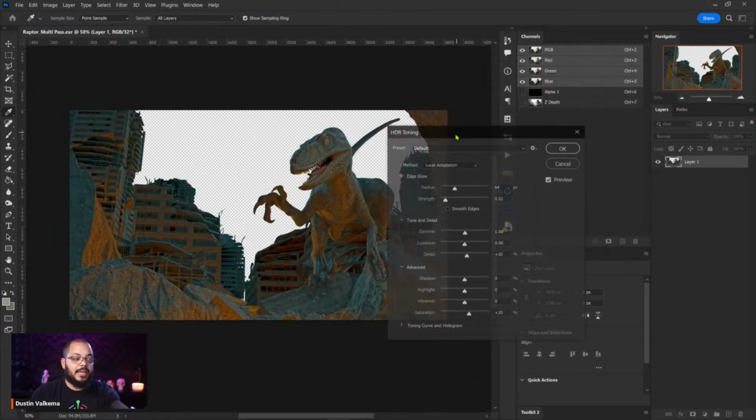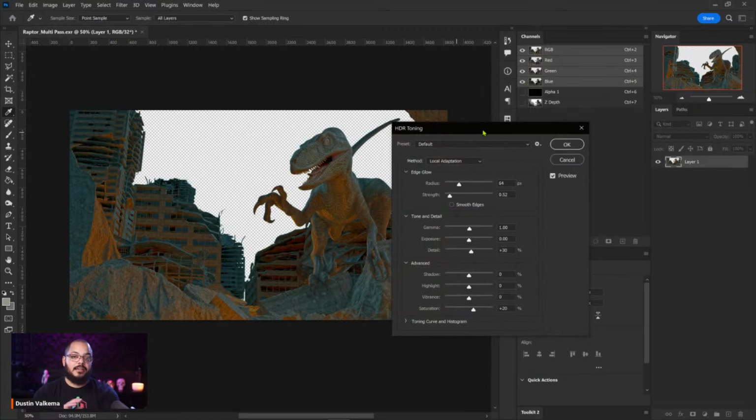And then we have the HDR toning. This is something I get a lot of questions about for people that have seen me go through this process, and they kind of forget the one step here, because this changes the way that your entire composite will look. So currently we're sitting at our default preset. This is the method of local adaptation.